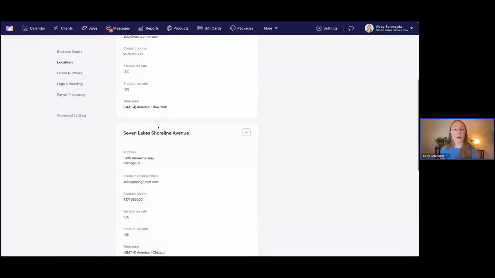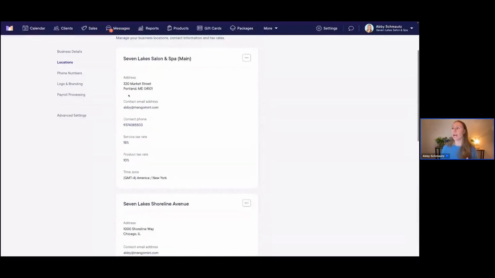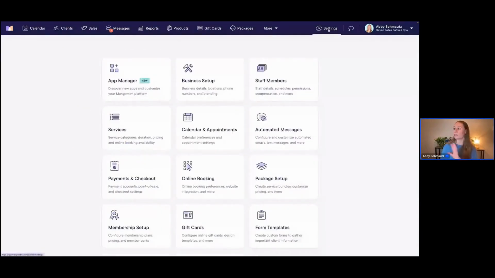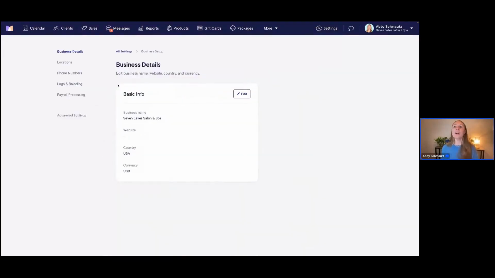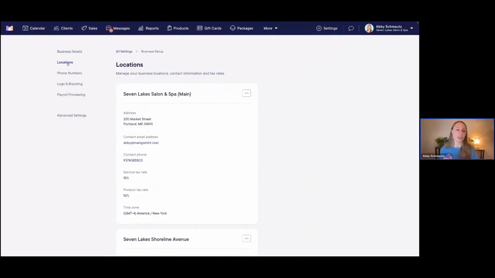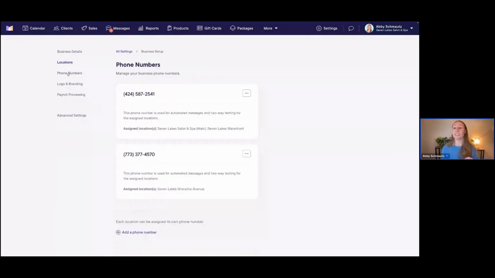Now let me go back over to the phone numbers tab. Again, if you want to access this, you'll just go to settings and business setup. We were in the locations, and you saw our locations. Now let's click on phone numbers. The phone numbers tab is where you're going to manage all of your different phone numbers and set up the multi-location assignments for those phone numbers.